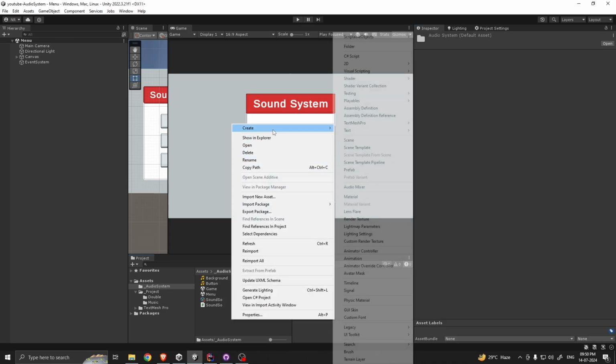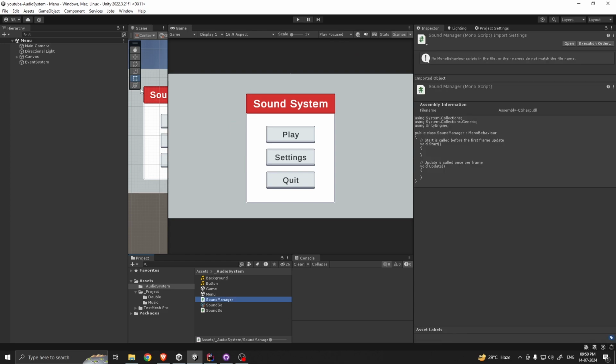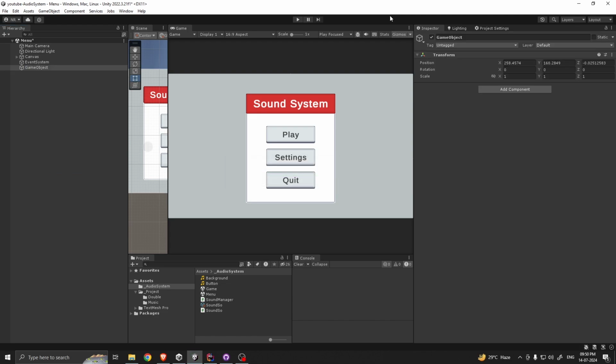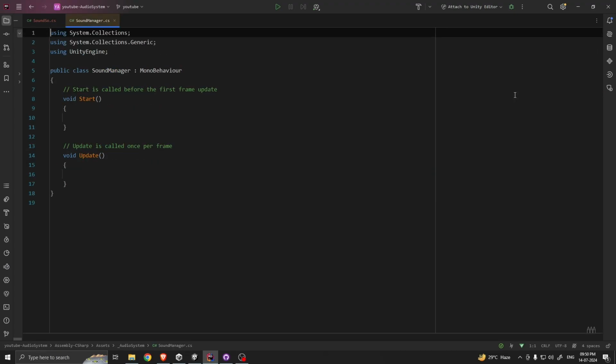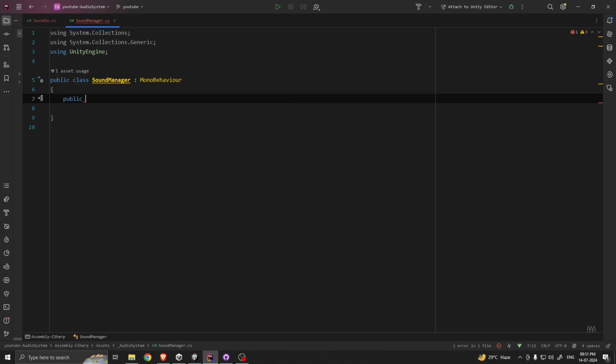Now create another script in the project folder. Let's call it sound manager. Create an empty object on the scene. Also rename it to sound manager. Drag and drop your sound manager to the object. Open the script. Remove the default methods. First, we're going to take all the references for our scriptable sound objects.